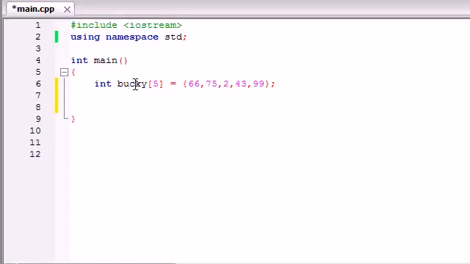So we created an array called Bucky, and Bucky was able to hold 5 integers, and when we gave it its 5 integers, we had to put them inside something called an array initializer list. So we have 5 integers: 66, 75, 2, 43, and 99.